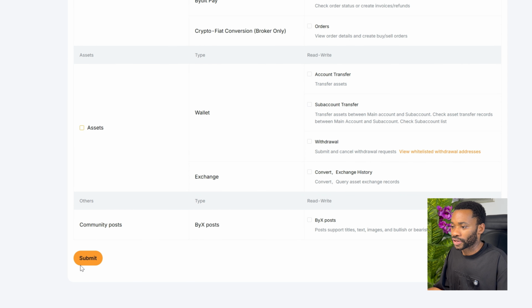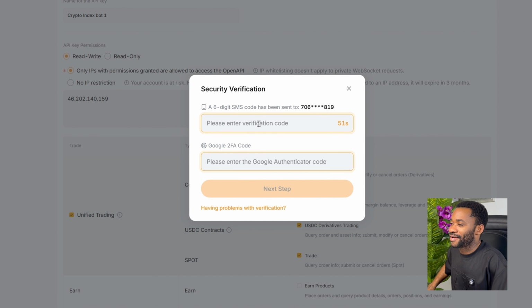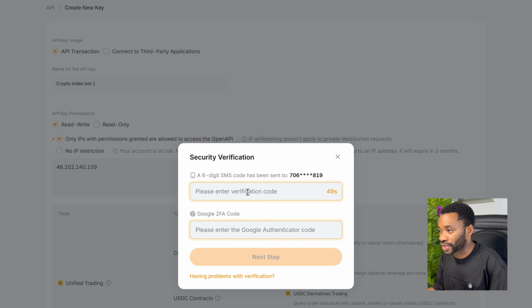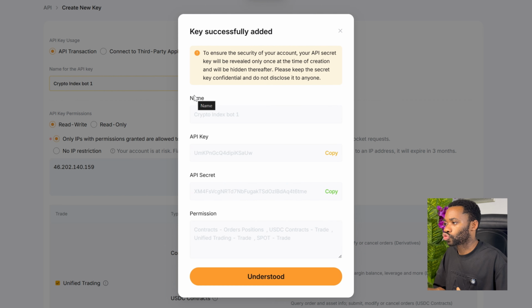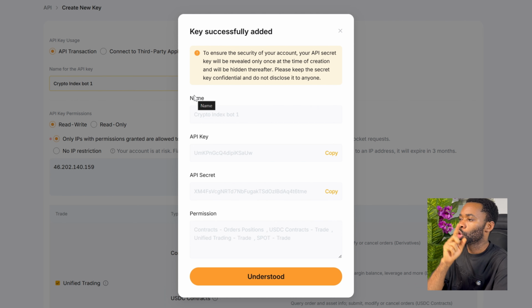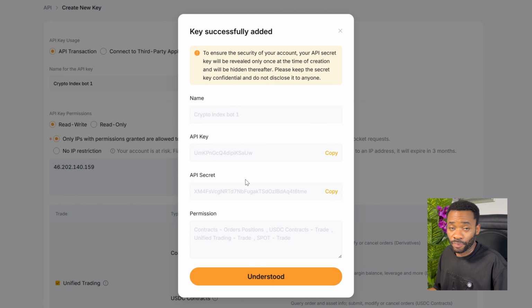So when I am done with that, I am going to click on submit to submit it right away. And I am going to verify my security verification right away. So from this screen, you can see the name of my API key, my API secret. I am showing you the secret because I am going to delete it right after this video. So take note not to expose your API secret to anyone. And your API key secret is only going to be visible once.